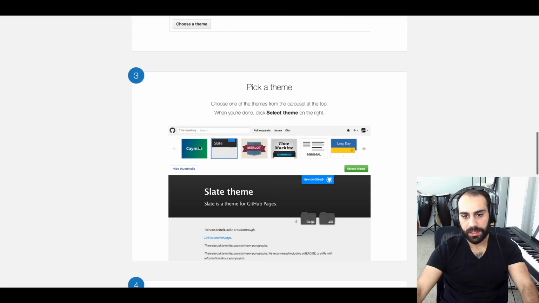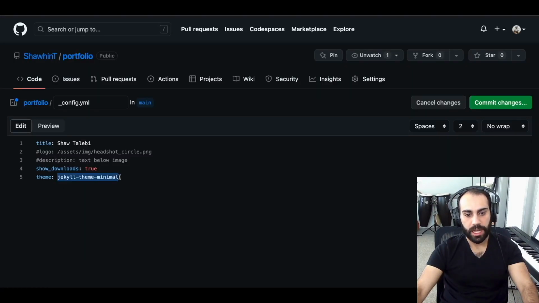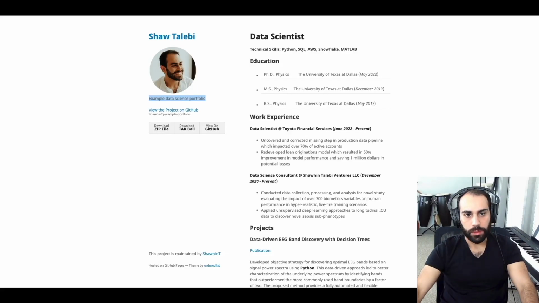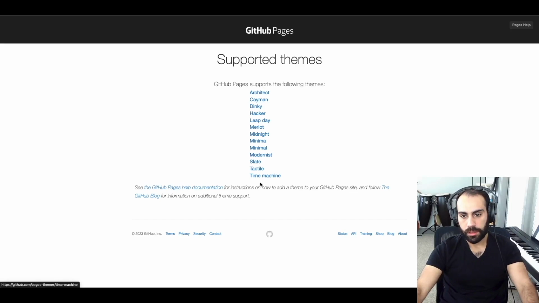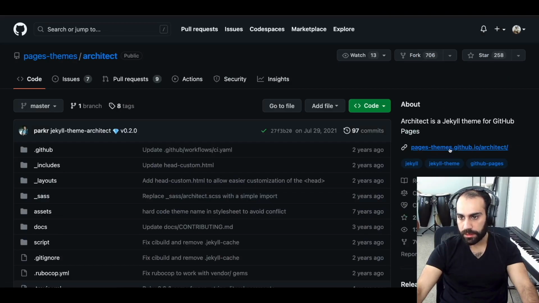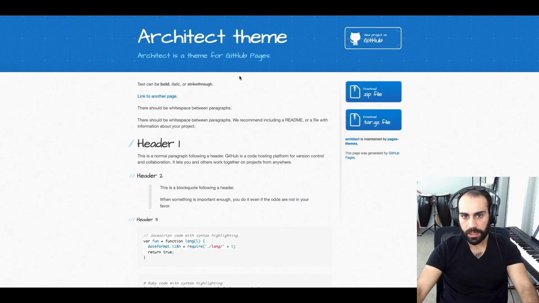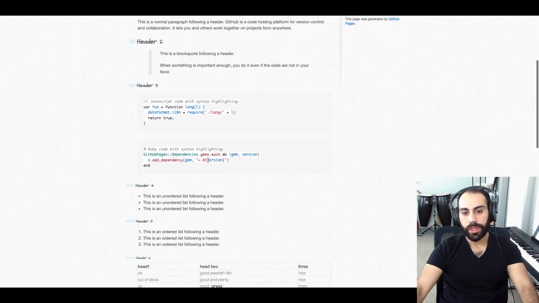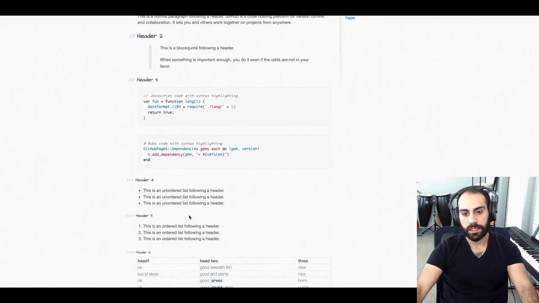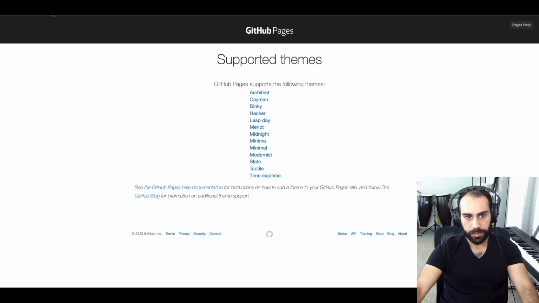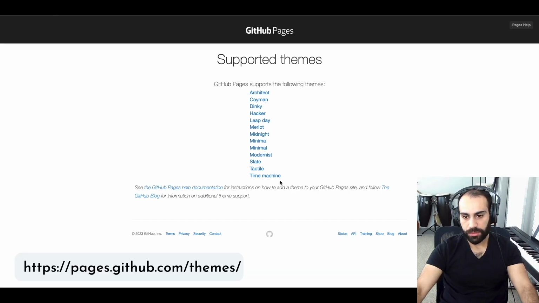So instead of being able to click on the theme, we have to manually type it out using this syntax here. So I went with this Jekyll theme minimal. So that's what we're seeing here. It's super sleek, super nice. I think it makes a lot of sense for a portfolio, but if you don't like that for whatever reason, there are a bunch of other supported themes. For example, let's click on architect and we can see what that looks like. So that looks like this, a little different design, but again, this will be generated automatically based on your README file in the GitHub repository. So I'll share this link. It's pages.github.com/themes, and I'll share it below if you want to explore the other theme options.